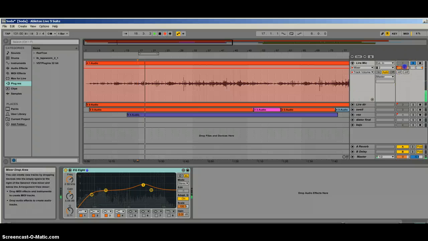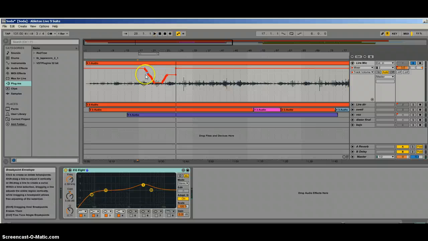Let us decrease the value. Okay, and you can see on this part over here how my automation is working. Okay, and there I have my many points, and I can move them as I want for any creative purpose I can find.